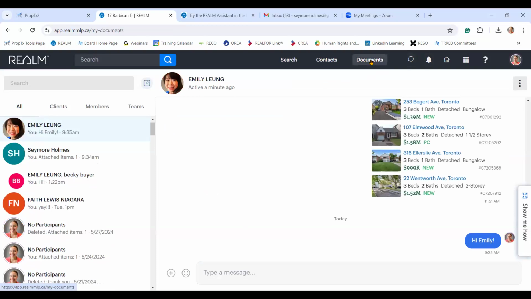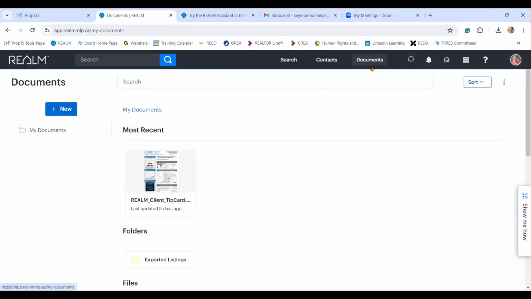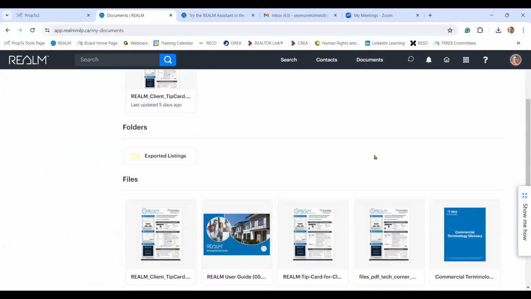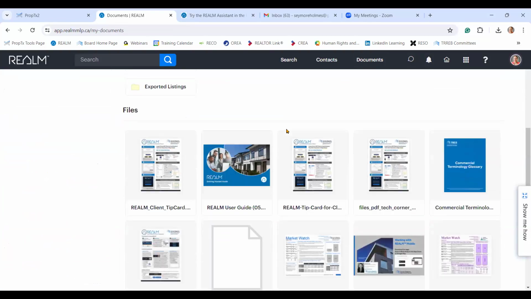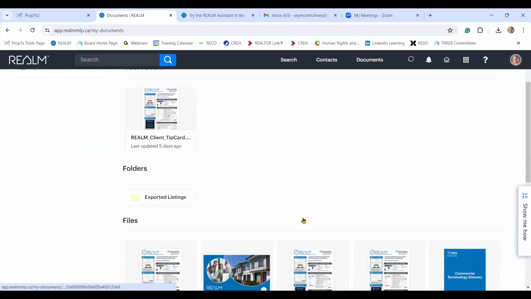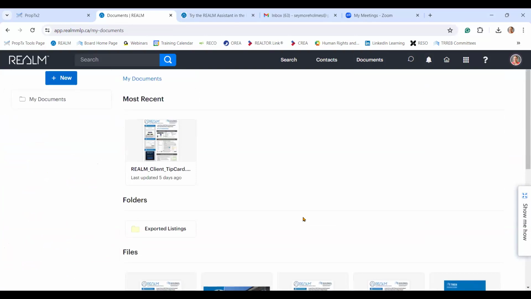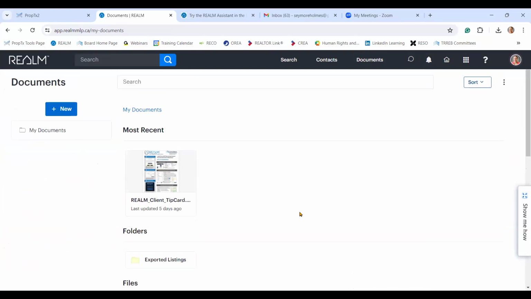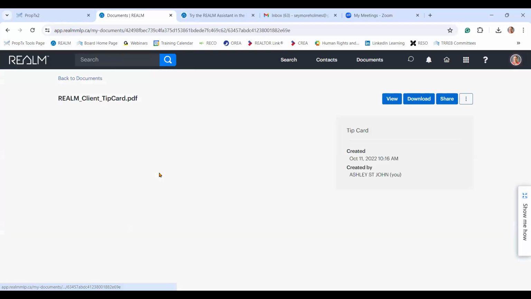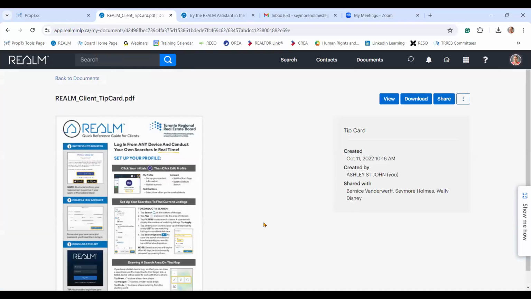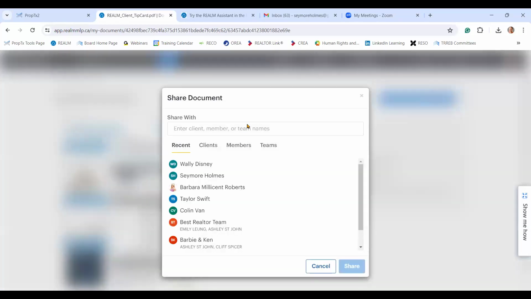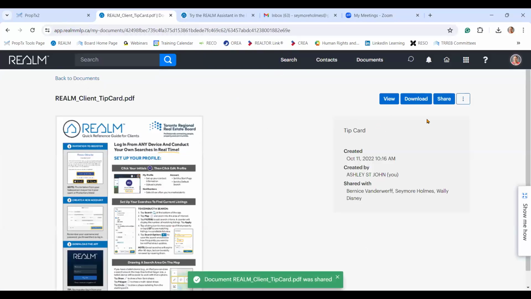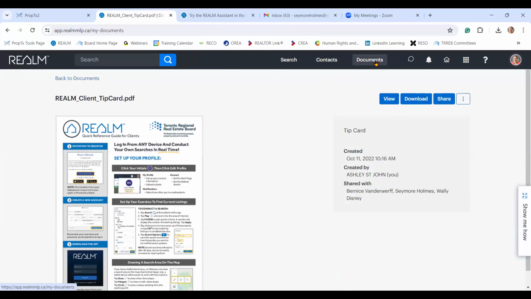Now, the next one over is documents. And the documents folder is a place where you can choose to share documents with your clients. I've uploaded a number of things into the documents folder. A fun one to upload could be something like the RICO information guide, or I have my board's client tip card that I might choose to share with that client. So I'm going to say share, and I'm going to send it over to my client Seymour. So now in Seymour's account, he'll be able to have access to this document as well.